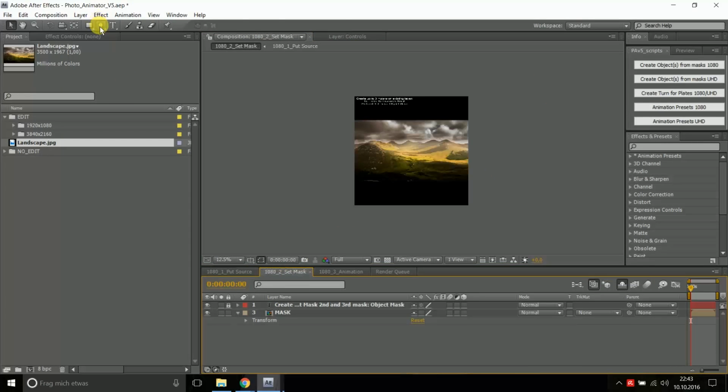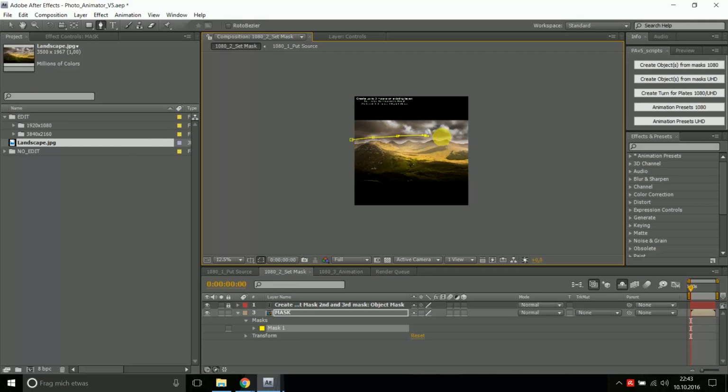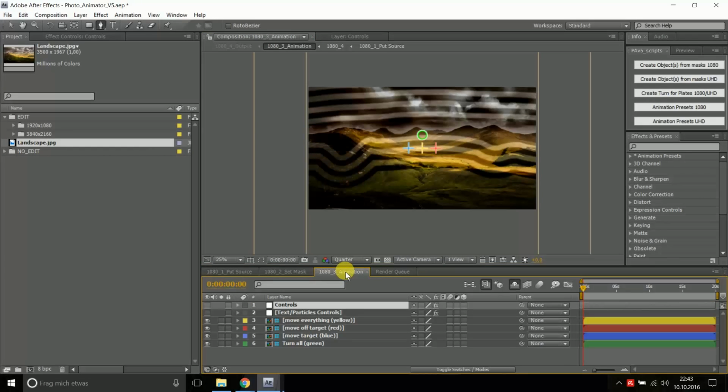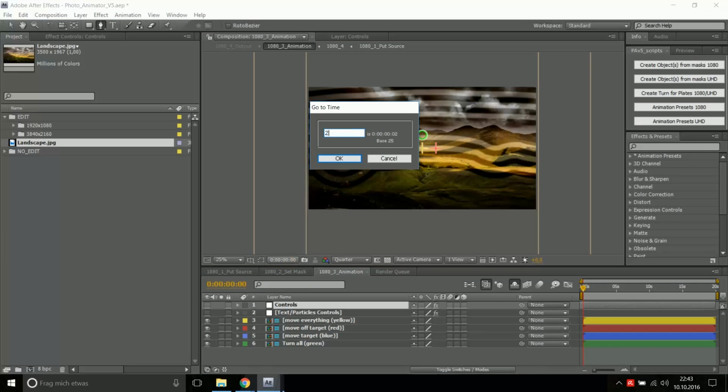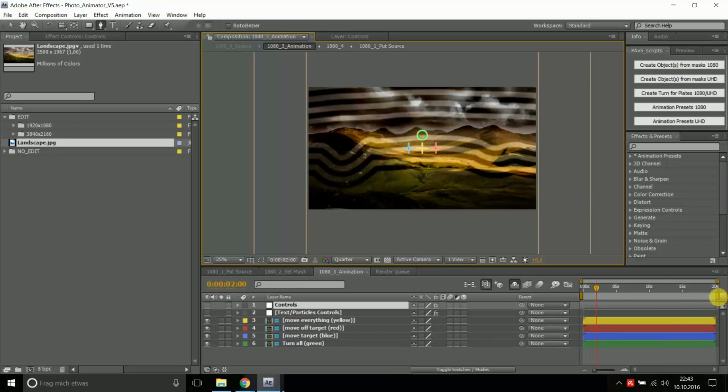Then I'm going to set the mask for the background. Something like this. I'm going to the animation window. I'm setting the length of the animation to 2 seconds. I'm adjusting the work area.